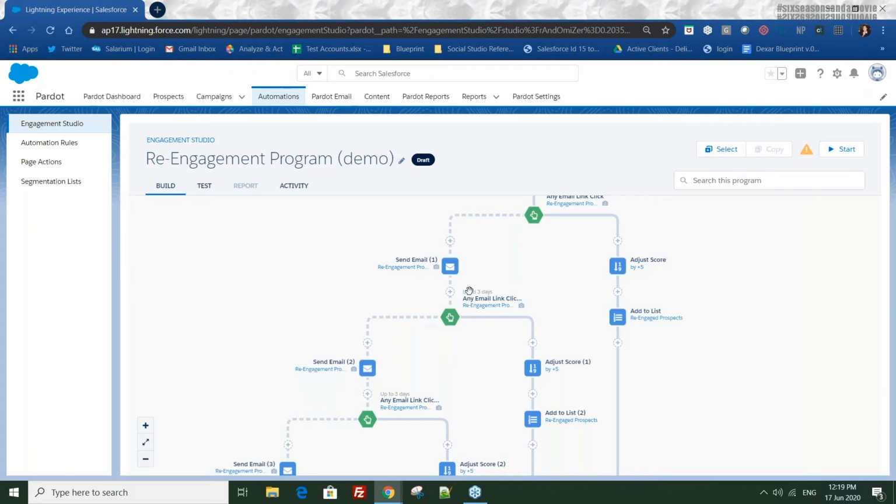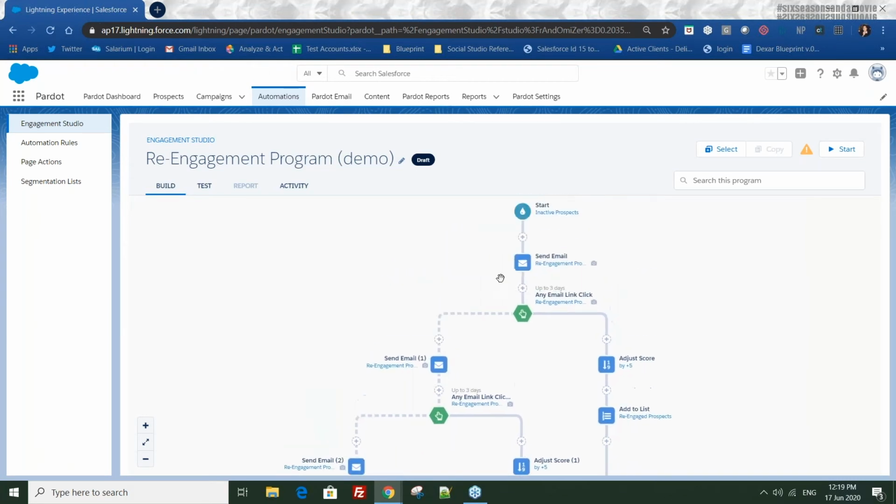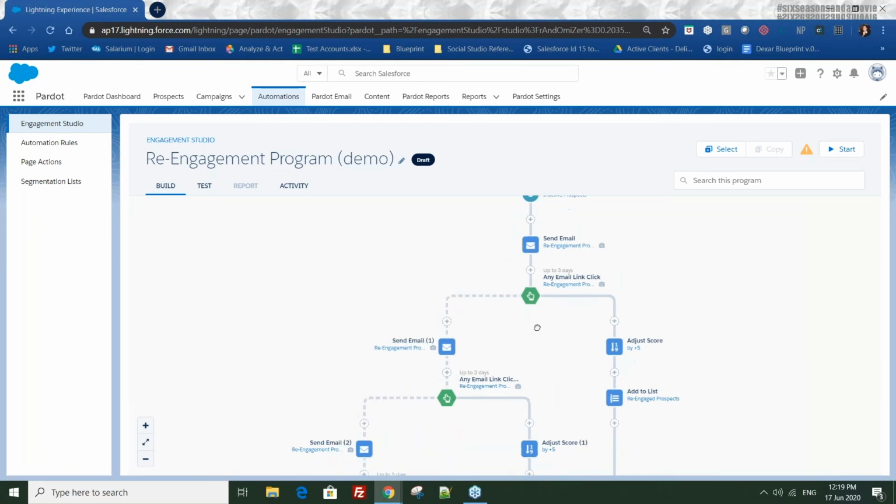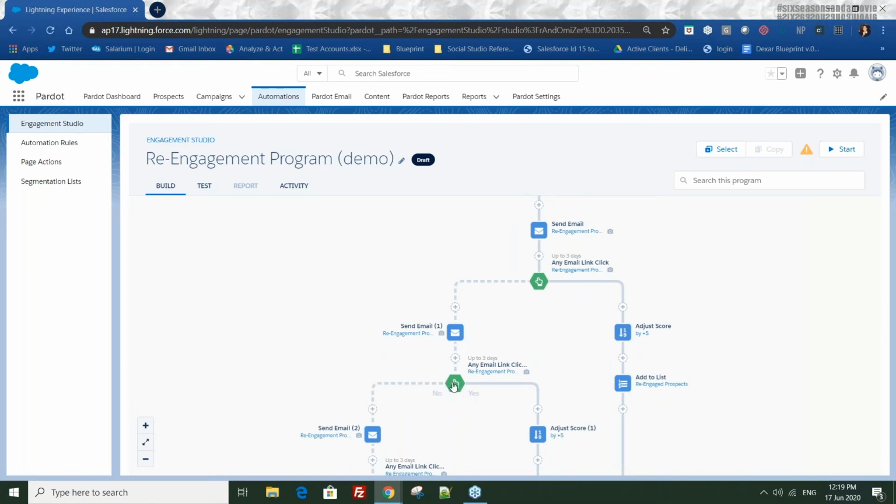When a prospect enters the engagement program, they go in a drip pattern, they flow down. But once they reach this particular trigger, only then will the program listen for whether that prospect clicked any link on that email.